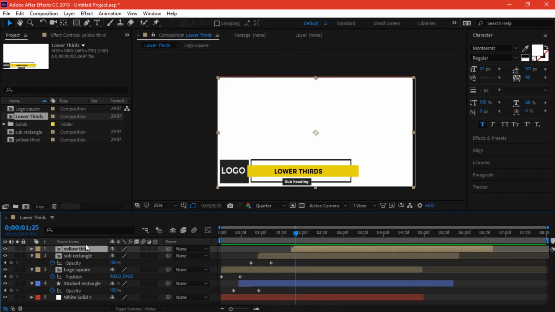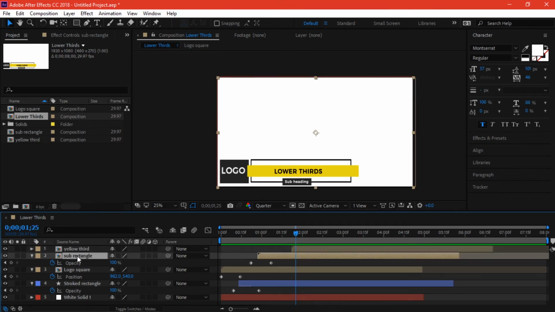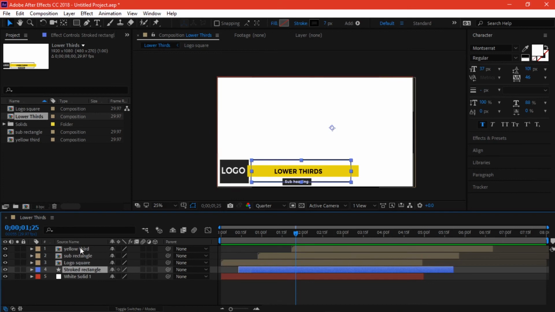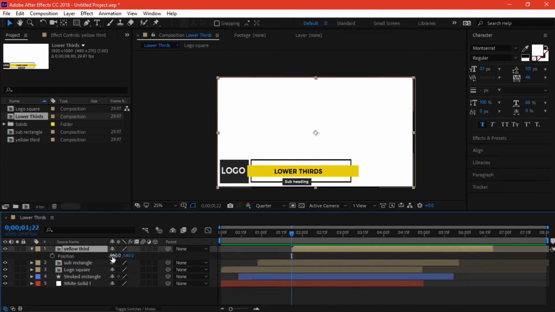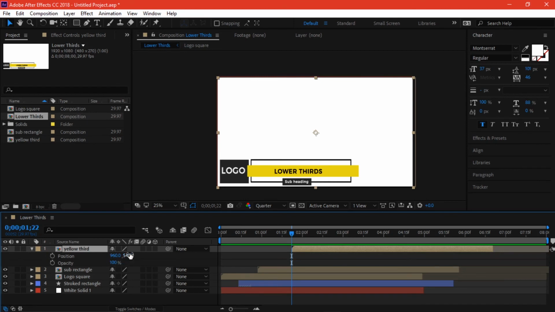Now on to the last bit, which is the lower thirds and the filled yellow rectangle. So I'm going to add a position keyframe. You can collapse everything here by pressing U on every layer. Let's add a keyframe for position. You can also add a keyframe for opacity. I can hold shift and press T so that I can have both position and opacity shown to me, and I'll enable the keyframes for it.